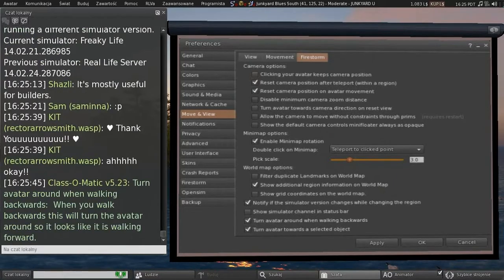Next comes turn avatar around when walking backwards. When you walk backwards, this makes it look like your avatar turns around and walks away. When you release the key for going backwards, your avatar turns and faces the original direction.